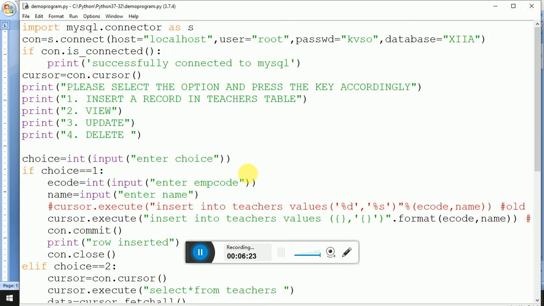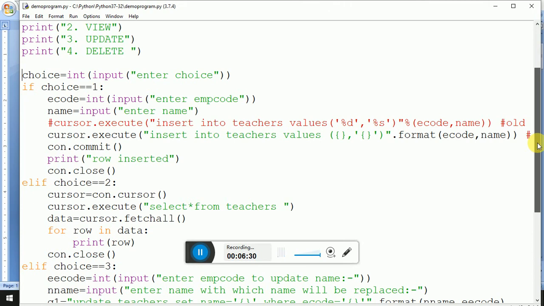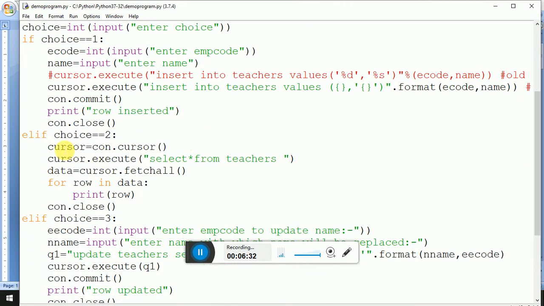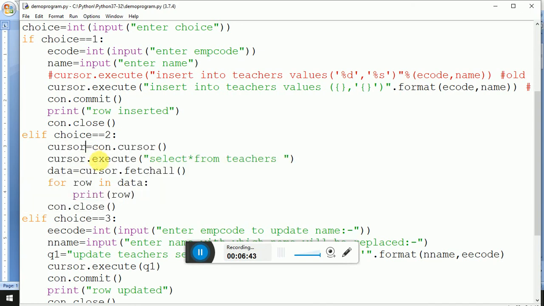Okay, now as you can see, we have just executed choice 2, that is viewing all the records of the table. This is the coding for this purpose. Here a cursor is created that will fetch all the records, and the execute function. Just look here, we have used a command select asterisk from teachers. It will show all the records or the tuples from the table teacher.